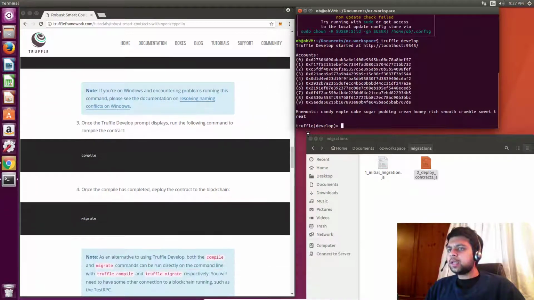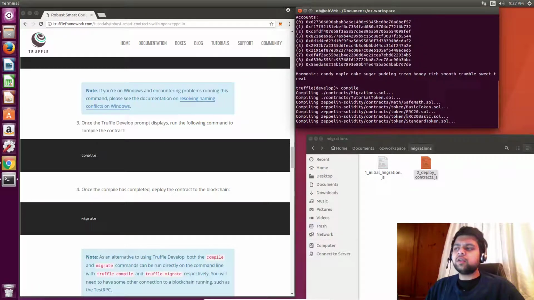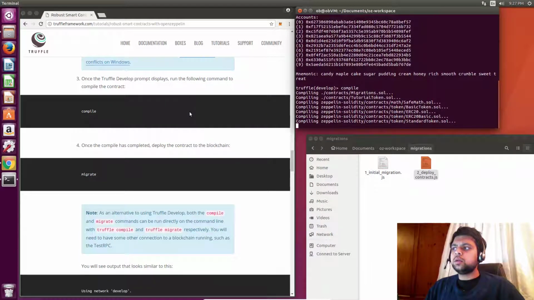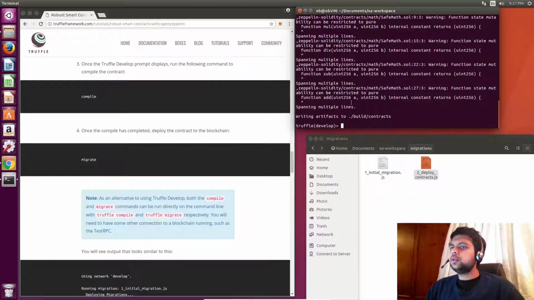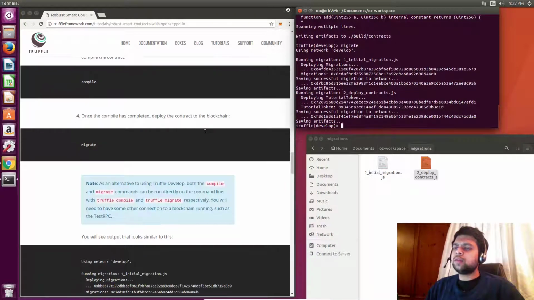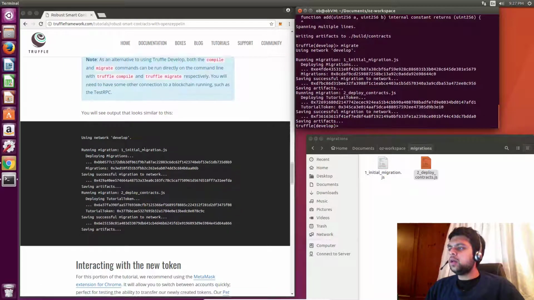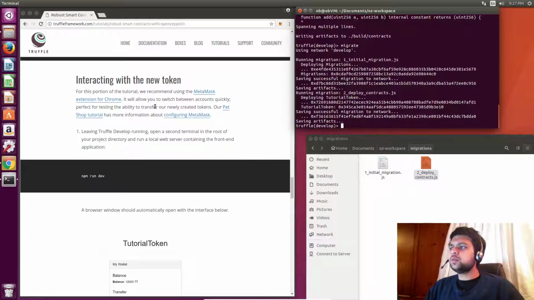So getting back to it, now that MetaMask is set up, we need to compile our code, our Solidity contract that we wrote before. And it works. And now we need to migrate this code to our localhost, basically, or wherever we're migrating to. Great, that was easy. And okay, that's what we see. Now we need to interact with this token. So everything is good so far, but now we need to play with it.